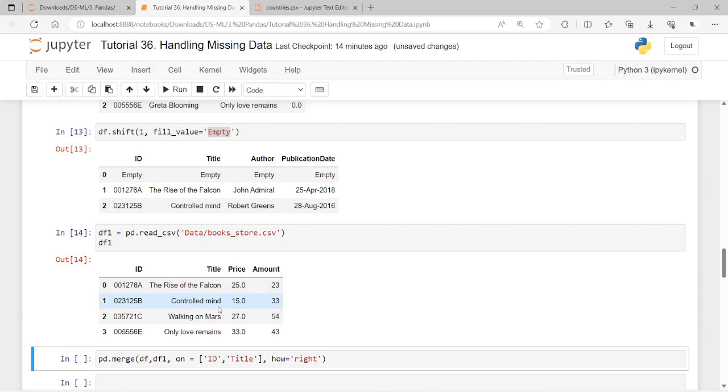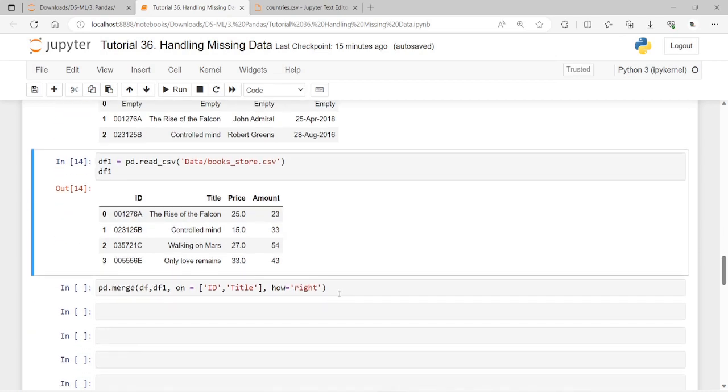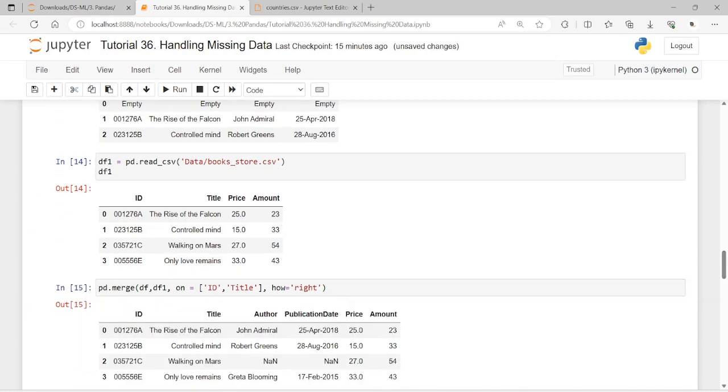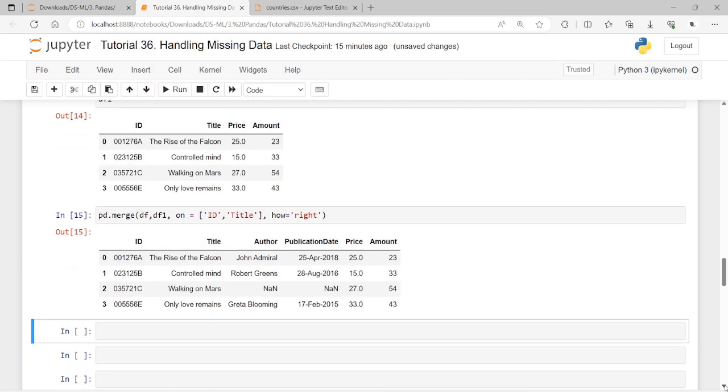So at this point we perform the merging between the two data frames. Let me execute it. Here I'm doing it as a right merge. Kindly see how you are able to know. So here, on merging, we are able to generate NaN.